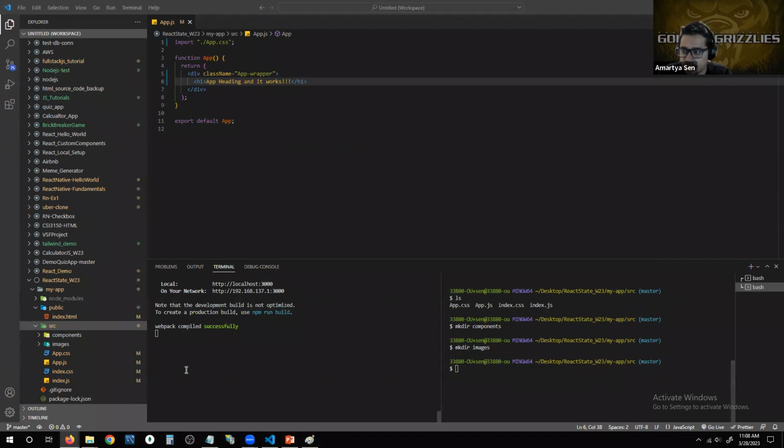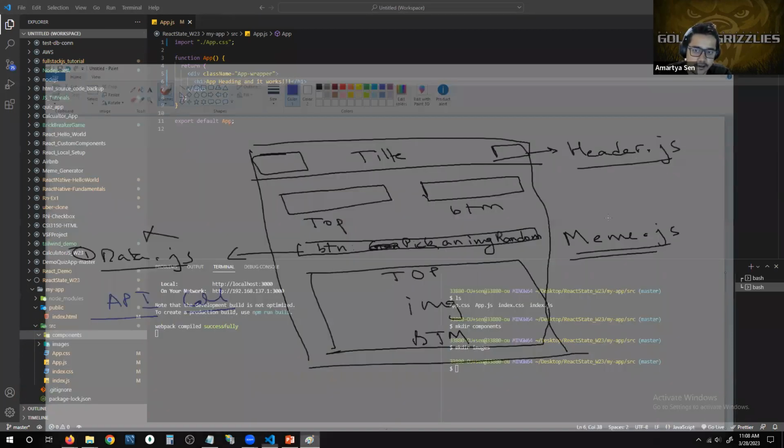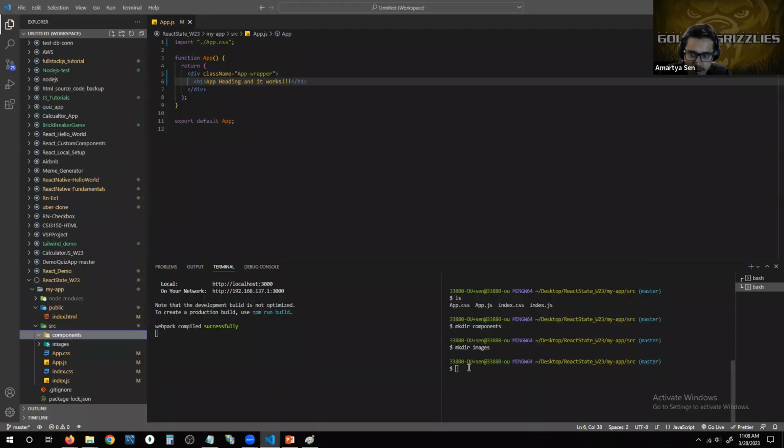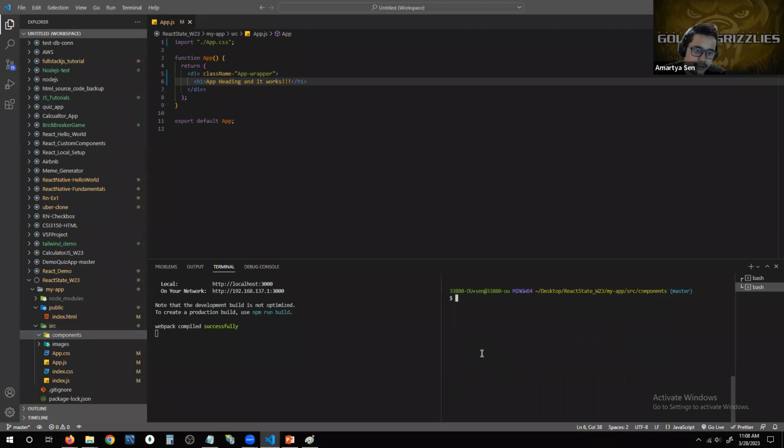So the main components that we need, or the main files that we need inside our components, as we discussed, are two things: this guy here and this guy here, right? So two components that we need to create. So I'm just going to go ahead and CD into our components directory, and then I'm going to create two different files. The first one is going to be touch Header.js, and remember, component names start with a capital letter.